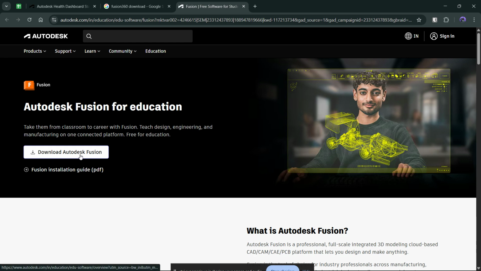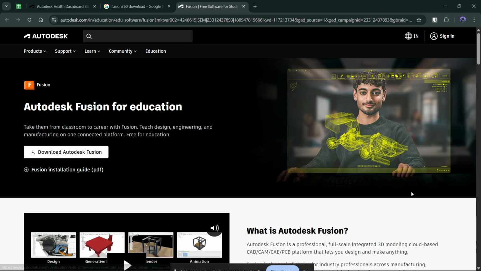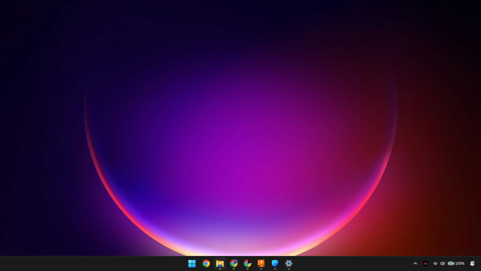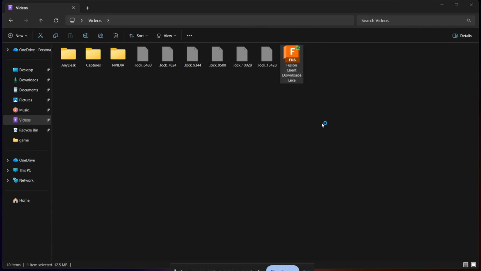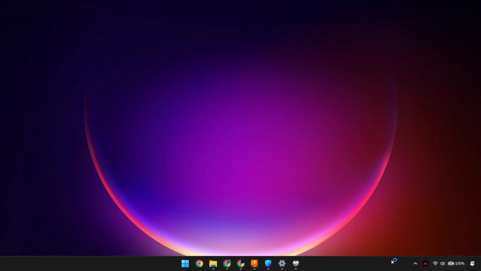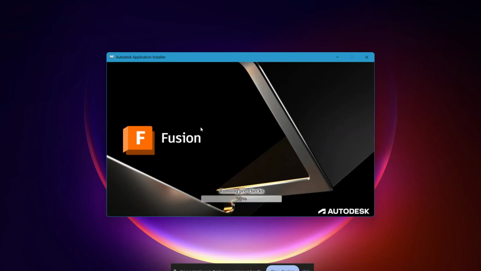Once the new installer is downloaded, the next step is to run it as an administrator. Right-click on the installer file and select Run as Administrator. This gives the installer the necessary permissions to make changes to your system, which can prevent many common installation errors. If you skip this step, the installation might fail or not complete properly.